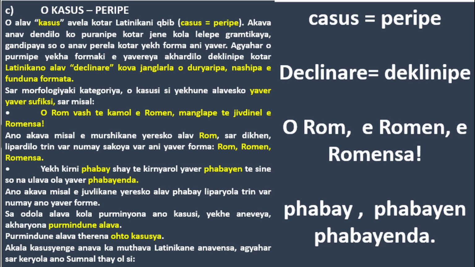Yek kerni pha be she t kernurol yava faben, t sign sa na ulava ola yava fabienda. A putrid apple can make other apples putrid if we do not put it separately from the other apples. In the given example, the feminine noun apple is mentioned 3 times, but each time in a different form. All words that can be changed in cases belong to an open word class. These words may have up to 8 cases.